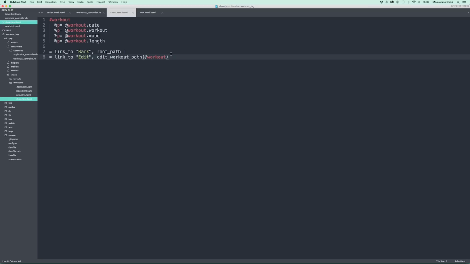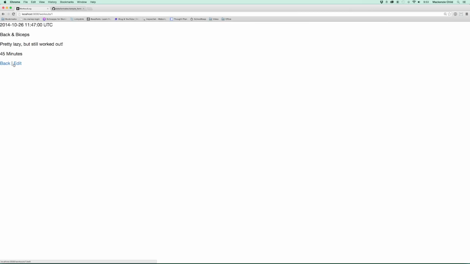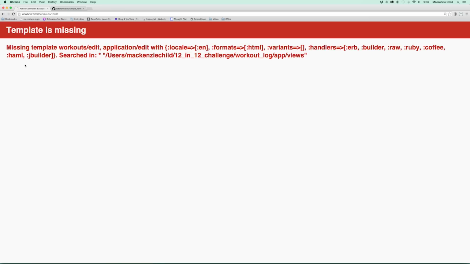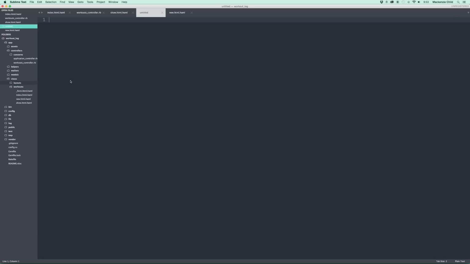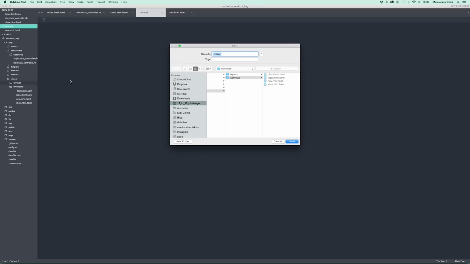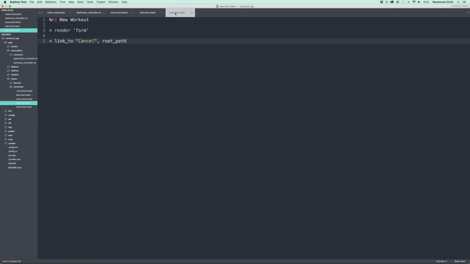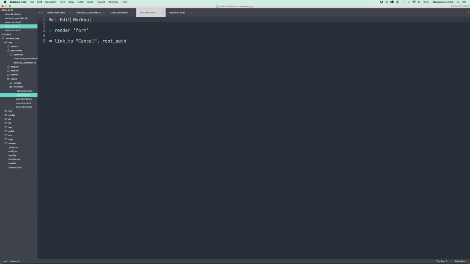And there we go. So let's go to the edit. We should get an error, which we do. Template is missing. So let's create that. We'll save a new file under views workouts. We'll save this as edit.html.haml. And this is going to be almost exactly the same as the new file. We'll change this to edit workout.